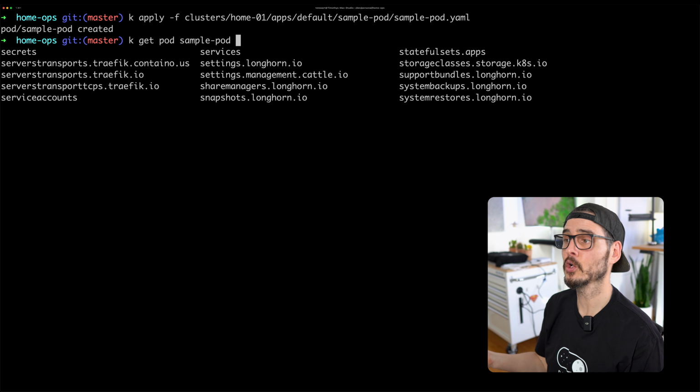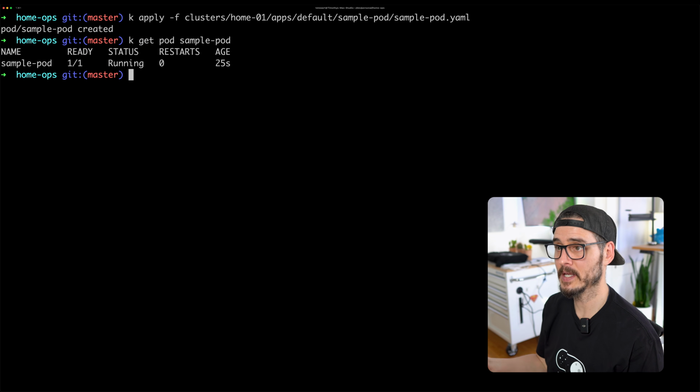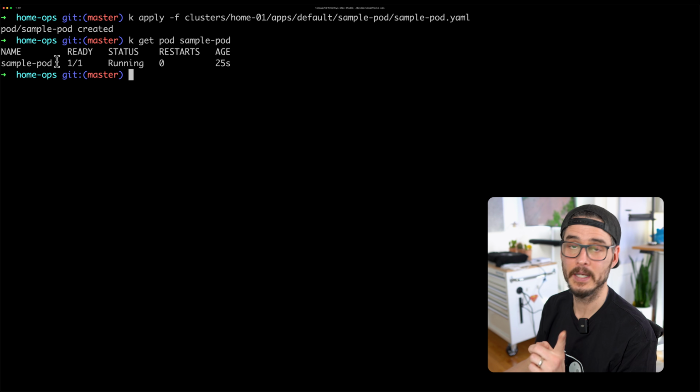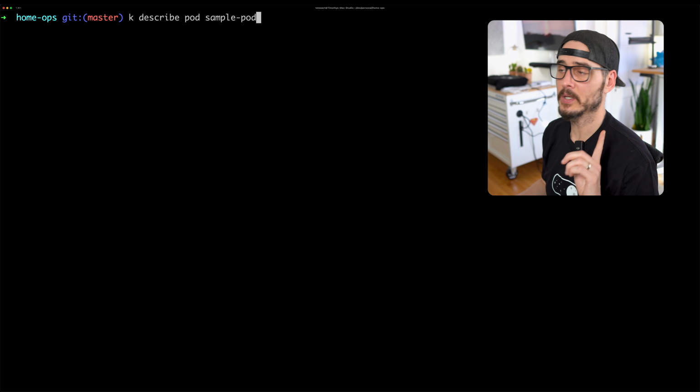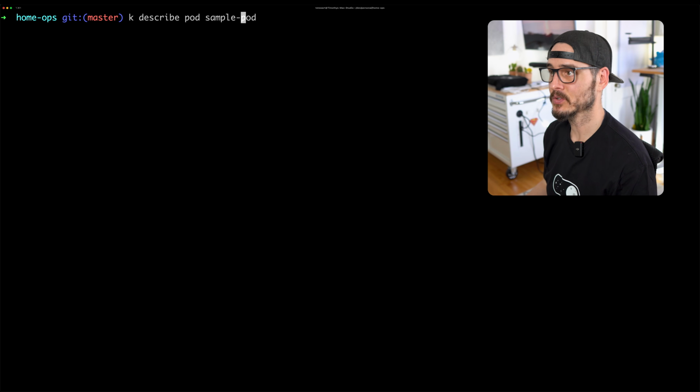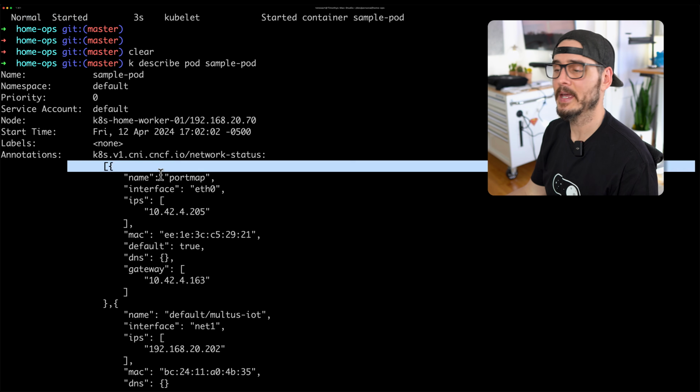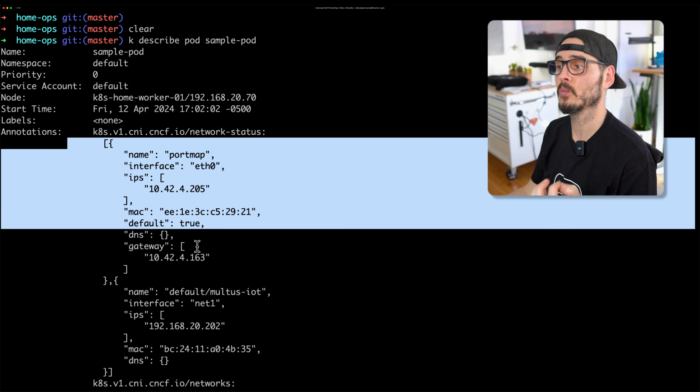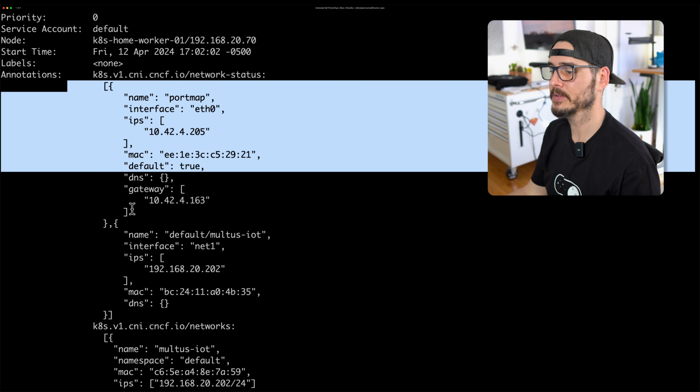So if we create that, the sample pod got created. So let's do a K or kube control get pod sample pod. So this will get our sample pod, and as you can see, it's running right now. And then if we go to describe the pod with K describe pod sample pod, remember K is kube control. Now we'll see the annotations that we set as well as some annotations that Multus has set.